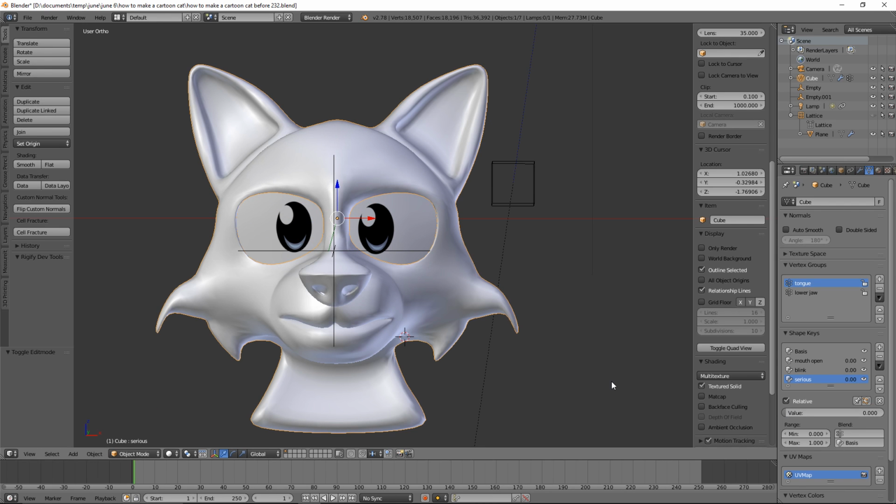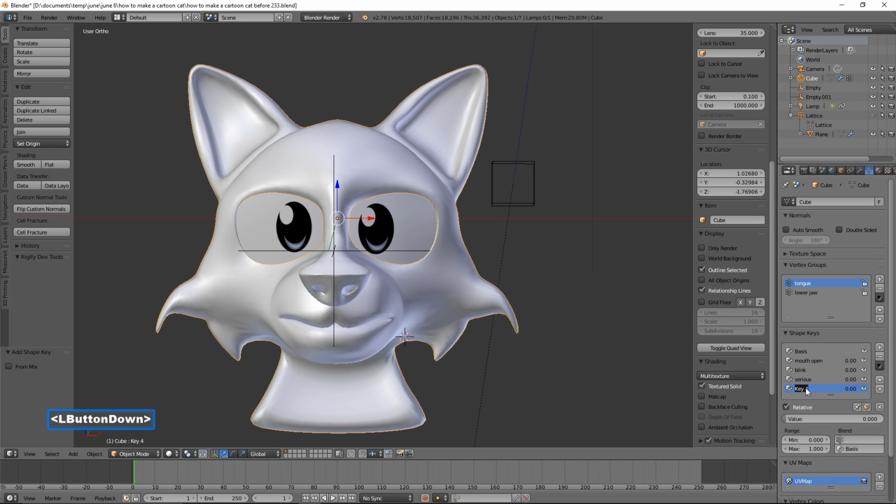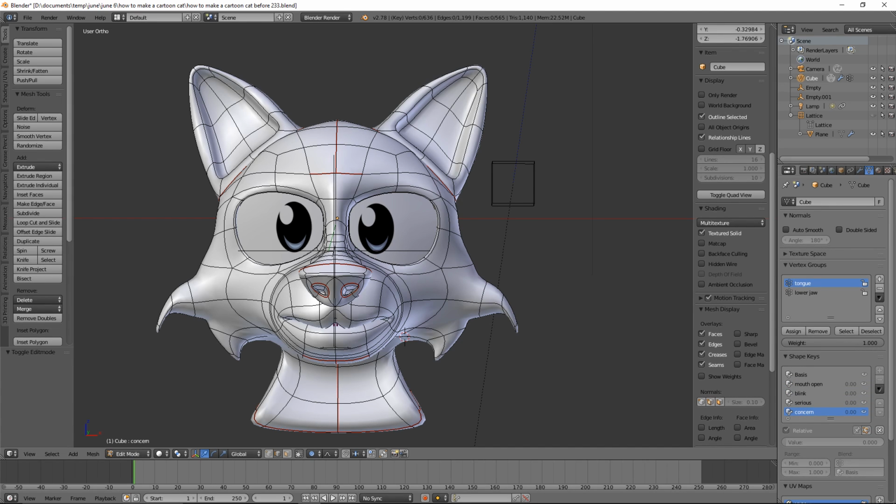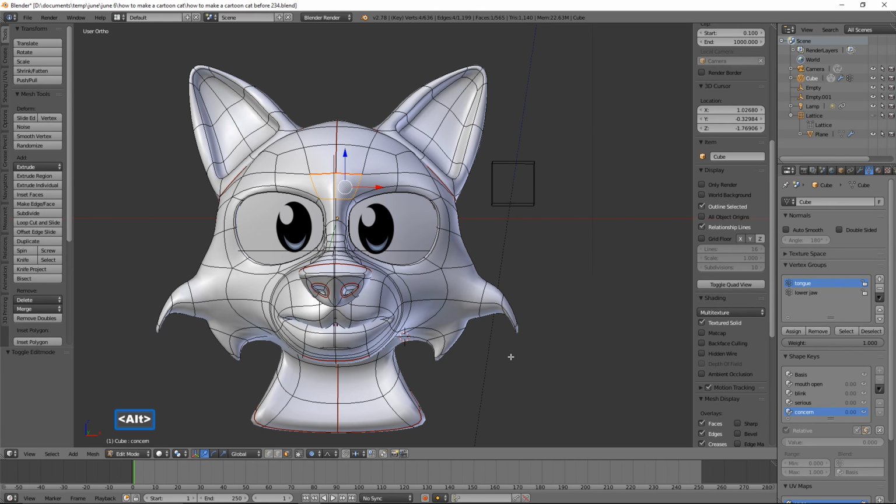Excellent. Okay, we'll click here, we'll double click here. We'll name this concern. We'll then click here, then go to edit mode. Okay, for here, we'll go to face select. We'll click here. We'll hold Alt, then press O to turn this to connected proportional editing. We'll press G and then Z.